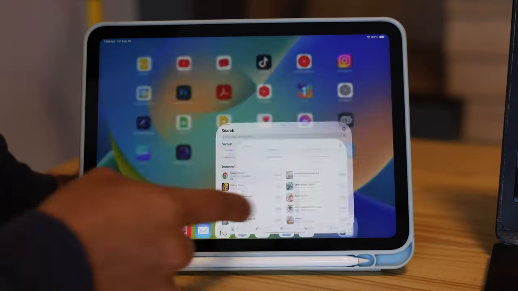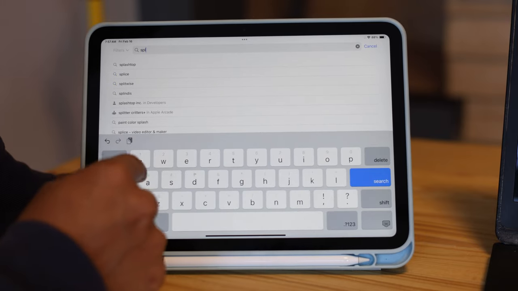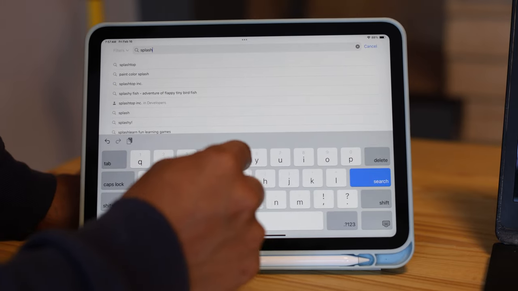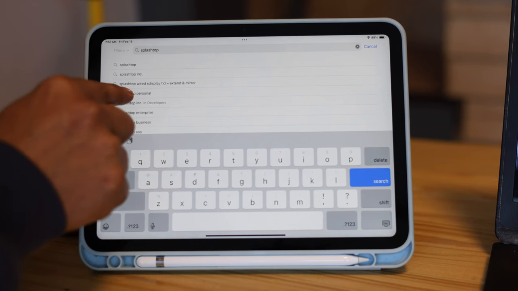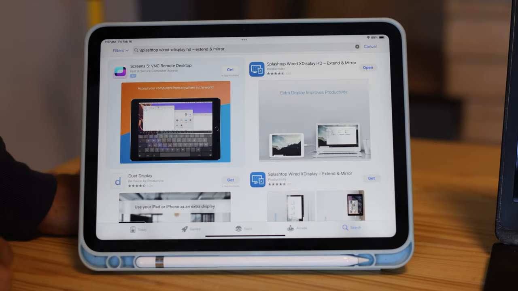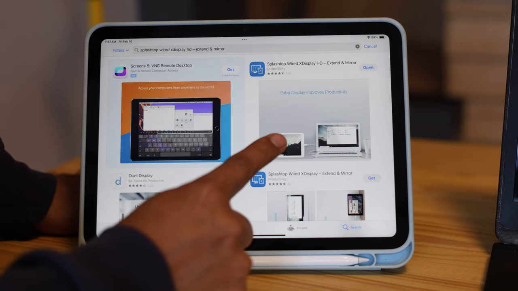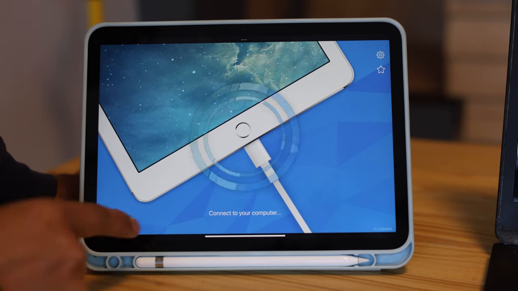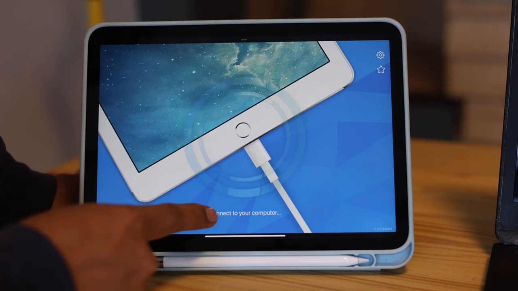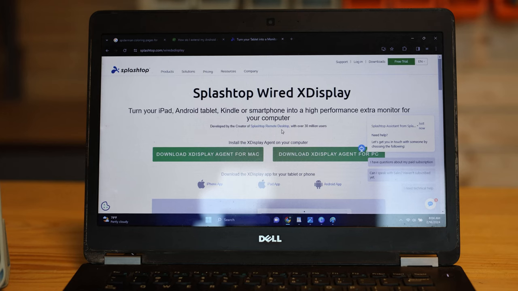Okay, let's set up your iPad. Go to the App Store, then type in Splashtop. You will see Splashtop Wired XDisplay. You click on that, and you will see it here. I've already installed this one, so I'm just going to go ahead and open it. Then you can see "Connect to your computer," right? All right, so jump into the computer and let's get started with the computer.